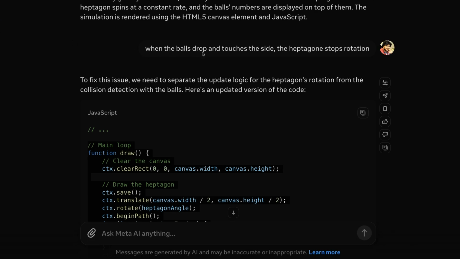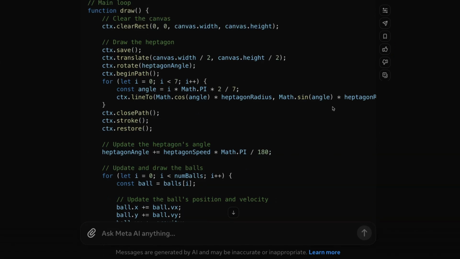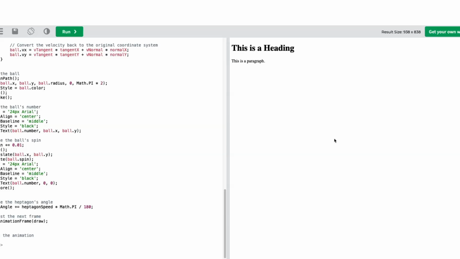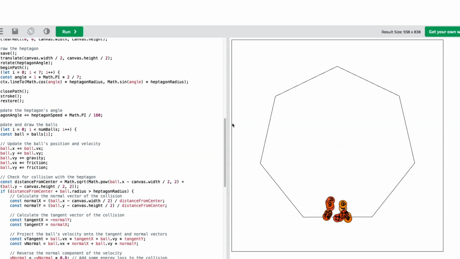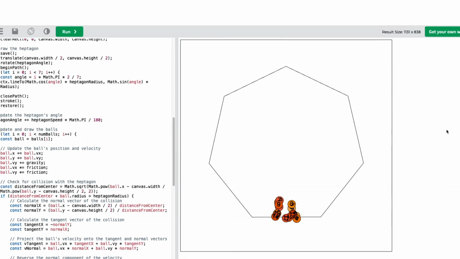Okay, so I told it when the ball drops and touches the side, the heptagon stops rotation. So it gave me an updated code. Okay, so we updated the code and let's see what happens. Okay. Oh, no, it didn't work.